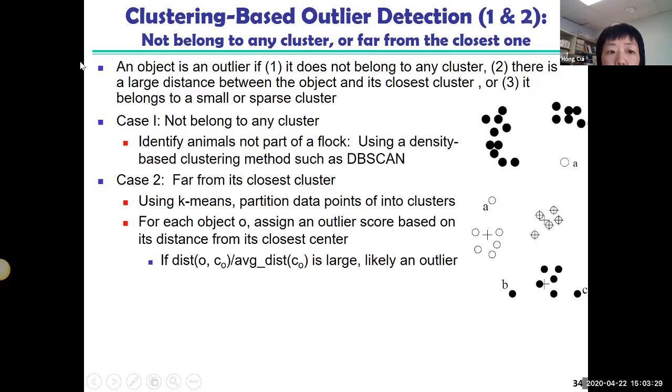So an object is an outlier under 3 conditions: 1, 2, 3. One is that it doesn't belong to any cluster, as in this example, and we can use a density-based algorithm like OPTICS or DBSCAN or DENCLUE to find such clusters.